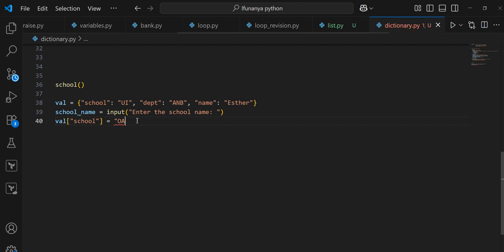Instead of this being OAU now, this should now be school name. So if the user entered, let's say, Harvard here, this school will be changed to Harvard. Any questions to that point? No, I understand that now.